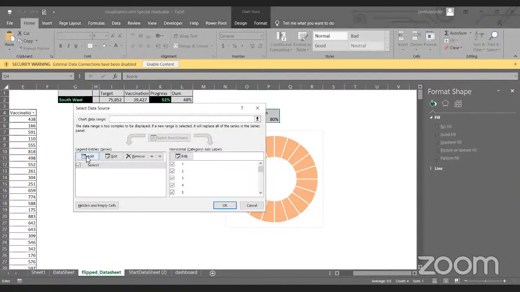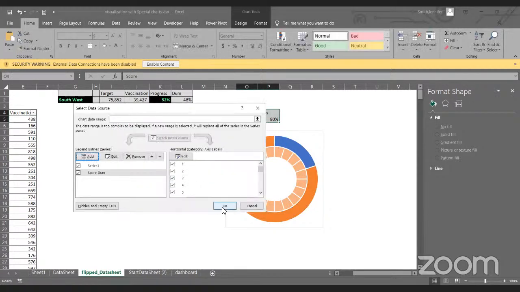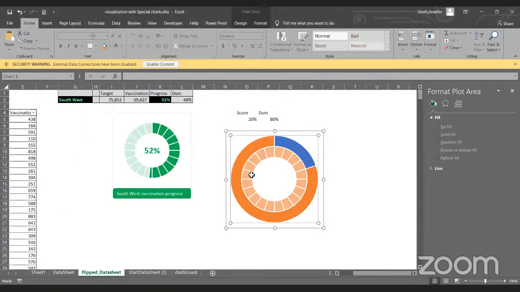Then I go to add again. At this point, I would like to have the series name, so I'm going to highlight these two cells so that the series name will be named what is up here. And in my series value, I select the data that is underneath there. Then I click OK, and OK again.